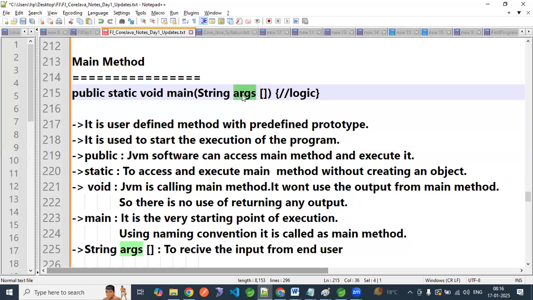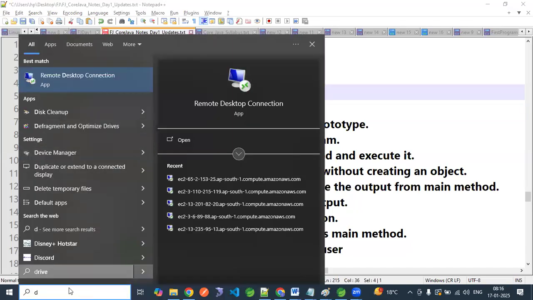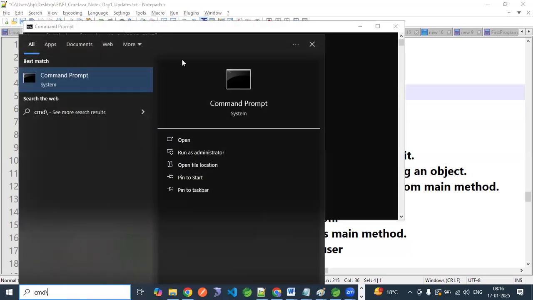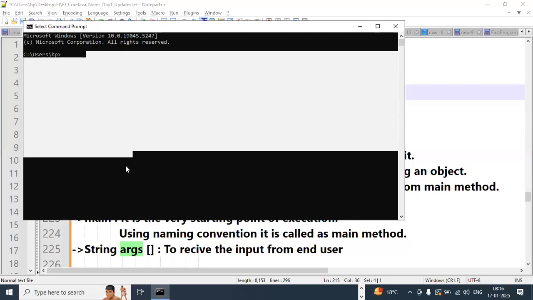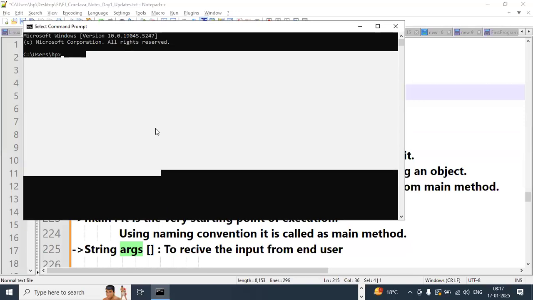What is meant by args? Args, the full form is argument, meaning input. Okay. So guys, this is CMD, the command prompt. Let's say we are passing some parameters from this console, two parameters. So this is the computer command prompt.